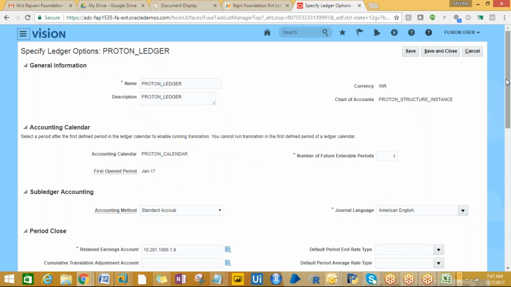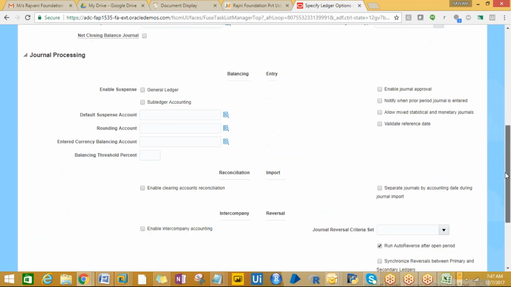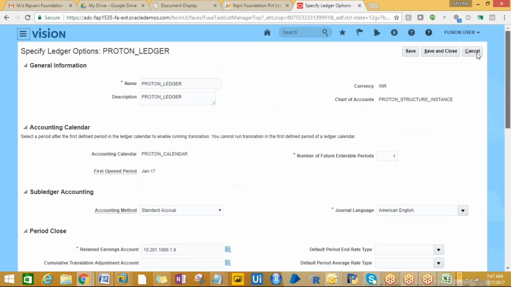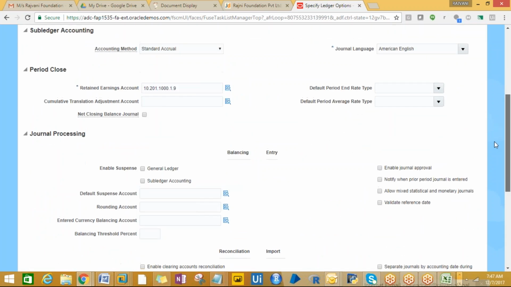It will go to the ledger options. Even in EBS we have the ledger options, and in the same way here we have them too. Here is the suspense account. You can enable suspense. We don't need it for sub-ledger accounting, so we can go for the general ledger. If you want sub-ledger accounting also, you can do that.